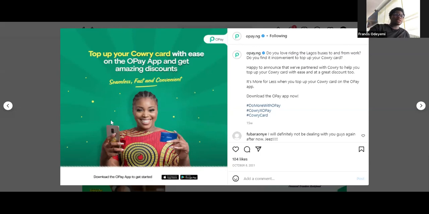Okay, I can see that. Try to read the copy. Top up your card with ease on the OP app and get amazing discounts, seamless, fast, and convenient. So according to the text hierarchy, which one do you think needs to come first? The top up, it's talking about top up your card. So I think it's in the right place. The right message they were trying to pass across was top up your card.